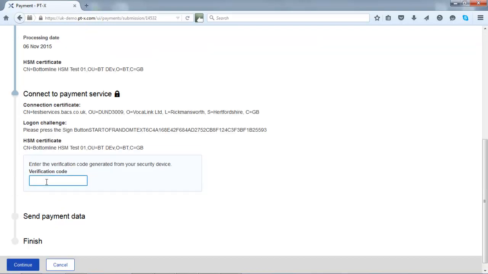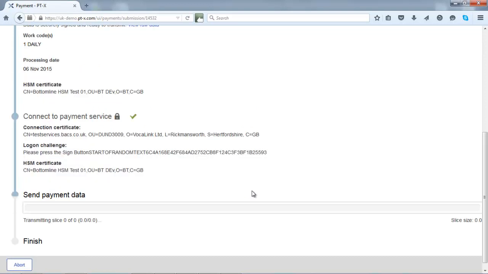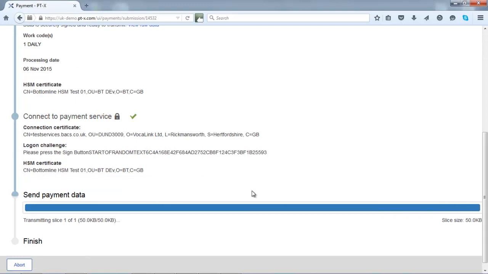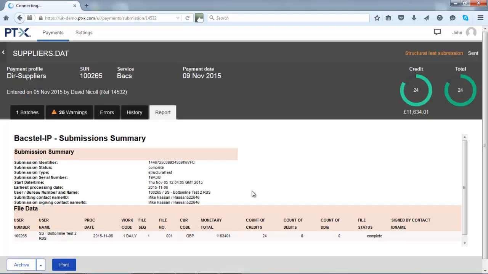I'll be asked again when it authenticates to the BACS service, and then we will see our data being transmitted. So not only do I need to know my password to get logged into PTX, but I also need send permissions granted to me, and I need to have my specific phone with me in order to get the correct and current verification code to complete the submission process.